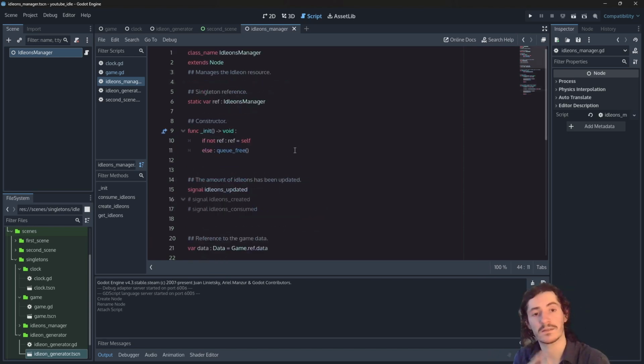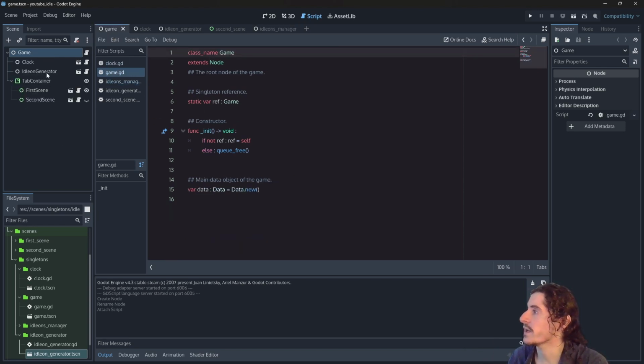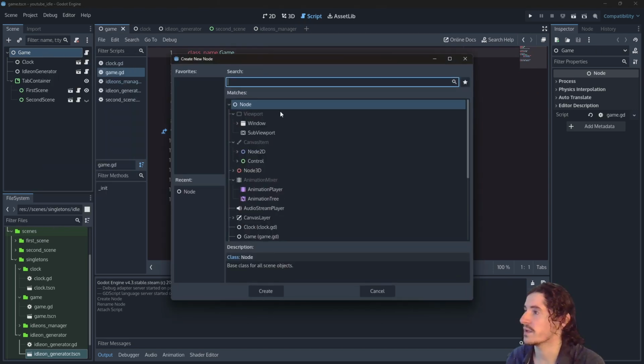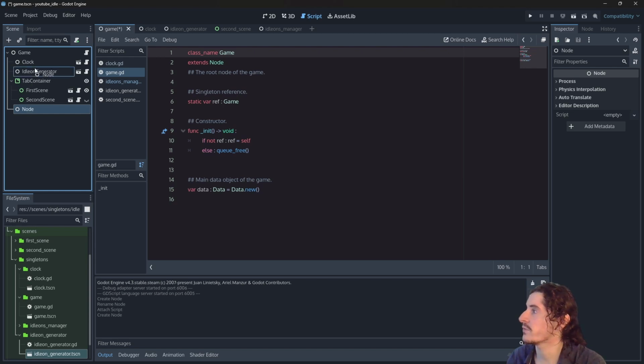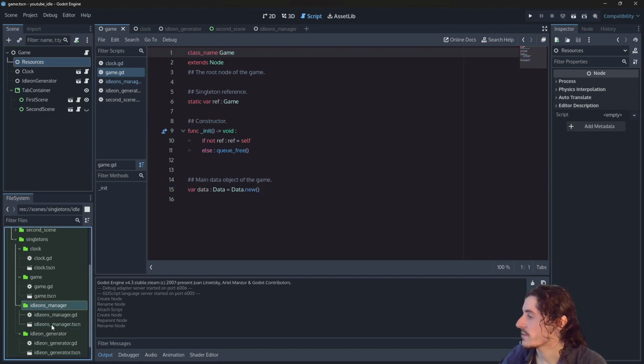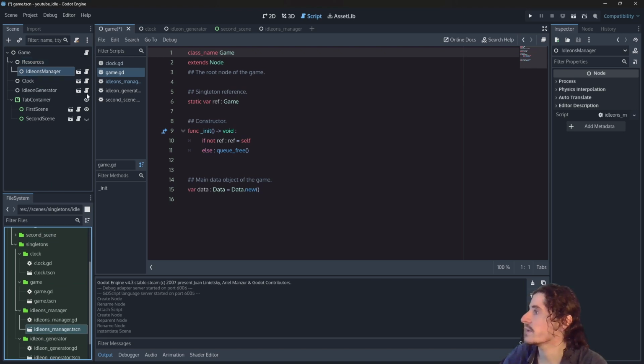Now that this resource manager is working, I believe, we can add it to our game. Let's actually create a node that's going to be the category for the resources. So here we're going to have this resources node. And in there we can just get our Idleons manager, and there we go. We'll have this singleton ready to use by the game as soon as it is loaded.